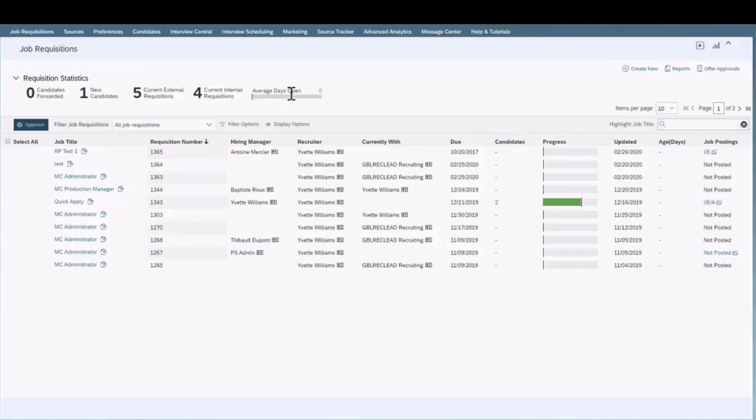And then I have this last one, average days open. This averages the age of all approved requisitions and shows the average on a scale of 0 to oldest. So this is a little bit different. You would navigate to a list of requisitions by clicking on any of these 4 data points, but not on this one. This is just information for you.